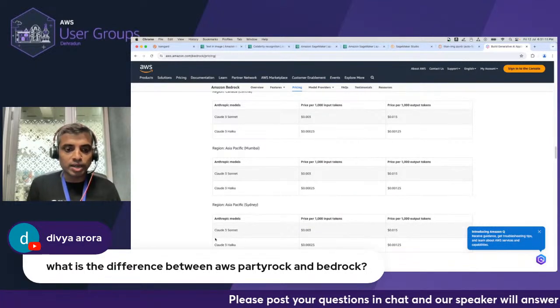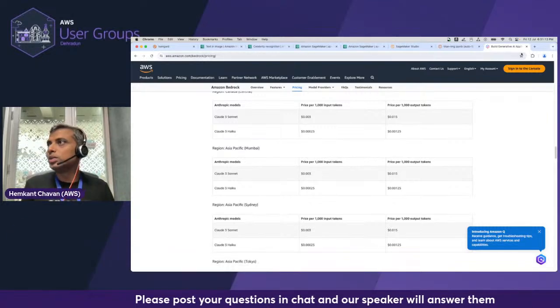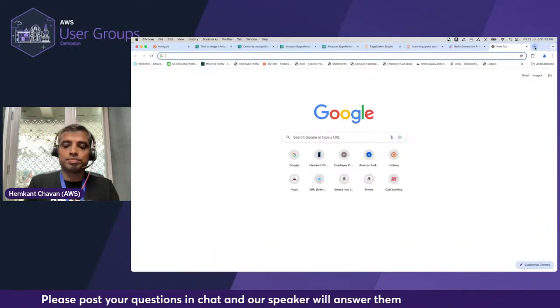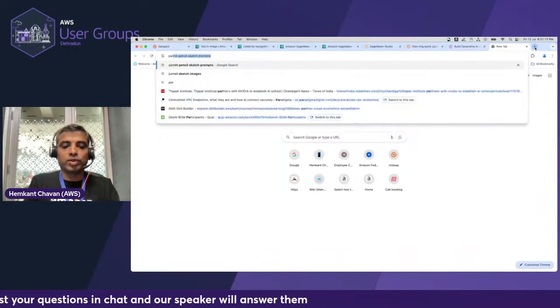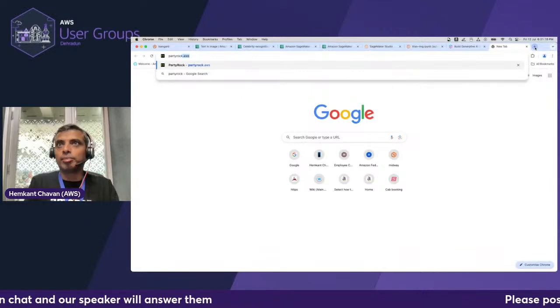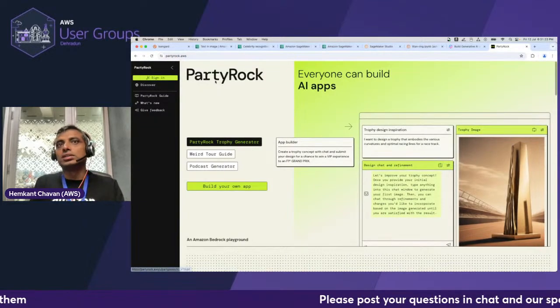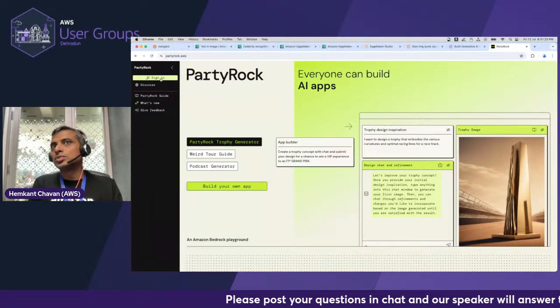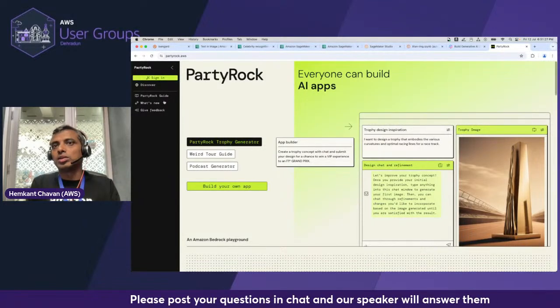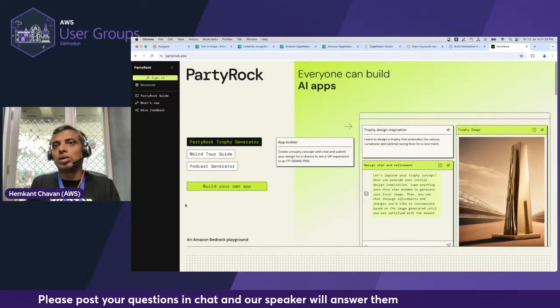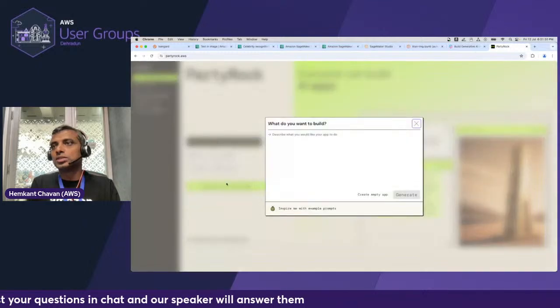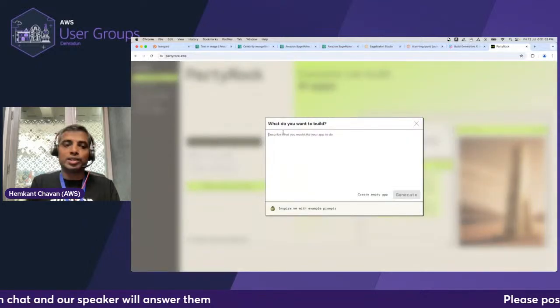What is the difference between AWS Party Rock and Bedrock? So I told you that Party Rock is a platform for you to build applications which are backed by different foundational models. So you can sign in with your Amazon login, and you can build your own apps, and you can describe what kind of application you want to build.